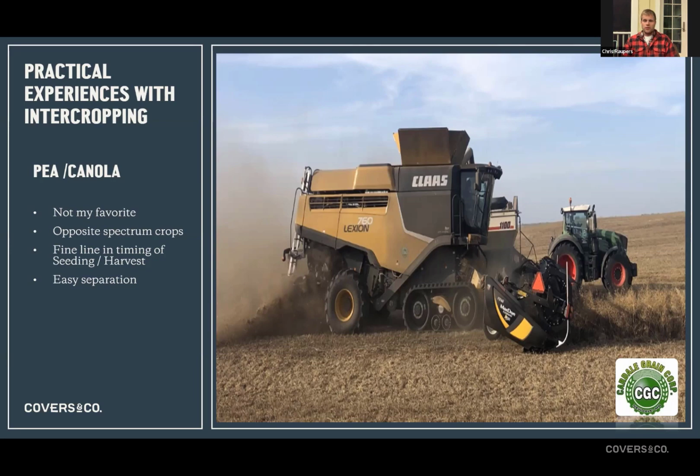Chris, you brought up something interesting, which we get asked all the time. What do you see as far as flea beetle pressure in pea canola intercrop? I know, like you say, it's not your favorite, and I don't even think you grew any last year, but what's your experience on pea canola as far as flea beetle pressure?